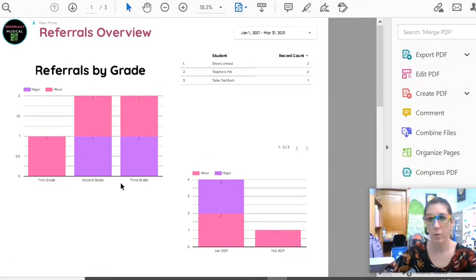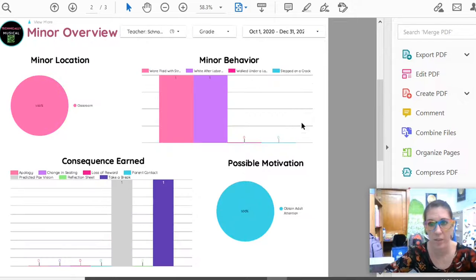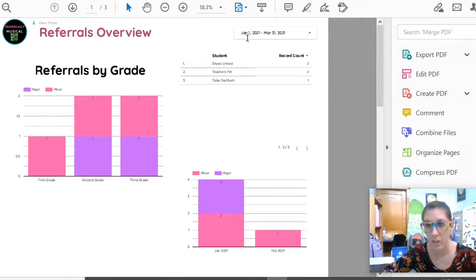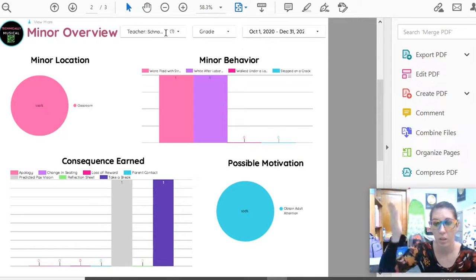And now you can see this is the report that it creates. So it got rid of all the extra coloring that's on my dashboard, but you can still see all of my charts. So if I go back up, that first page, I wanted just this quarter, so January 1st through March 31st. That second page, I had narrowed it down to the date range of October 1st through December 31st, and we were just looking at that Schnabel classroom data.